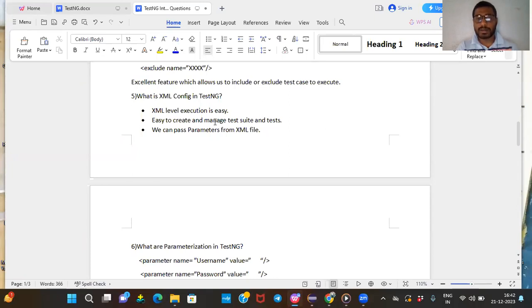Next one is that it is easy to create and manage test suites and tests. We can create a number of tests and test suites very easily. And we can pass parameters from the XML file. I told you, right? Here we can pass parameters from the XML file to our normal class. Take an example of username, password, and URL. From our XML file, we can pass these parameters. Assume that username, URL, and password are the parameters. From our XML file, we can pass these parameters to our actual class, and there we can execute it. We will get the correct output there.